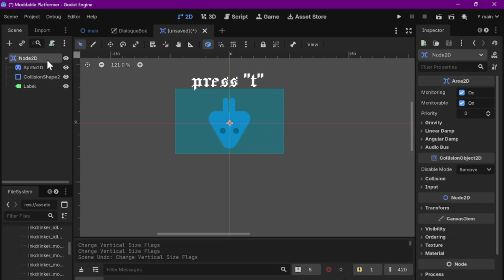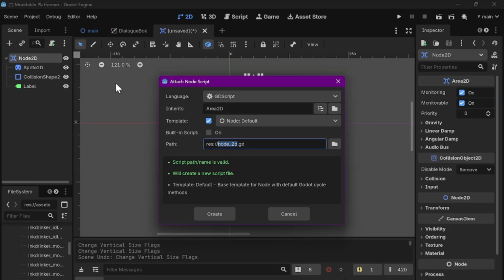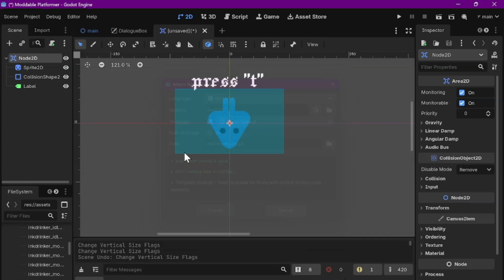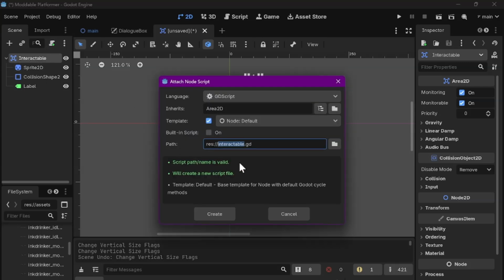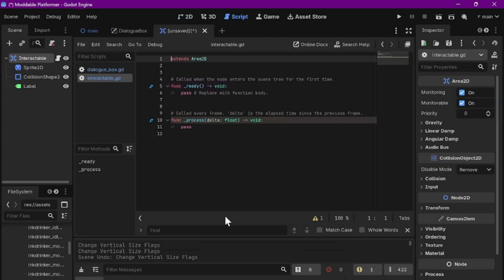Beautiful. Now we're going to add an interactable script. Let me change this node to be called Interactable. I'll make an interactable script and add that. The first thing we're going to do in our interactable script is give it a class name, so anything with the script attached to it is labeled as an interactable.